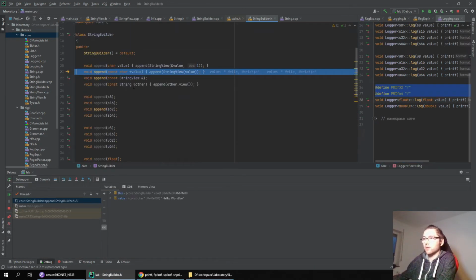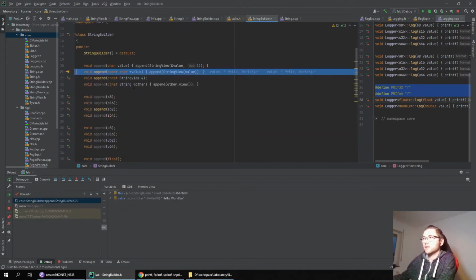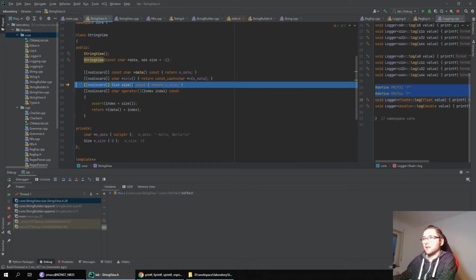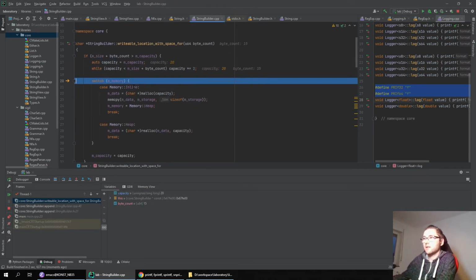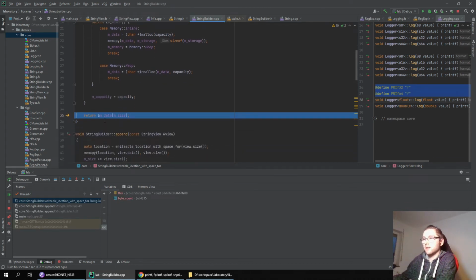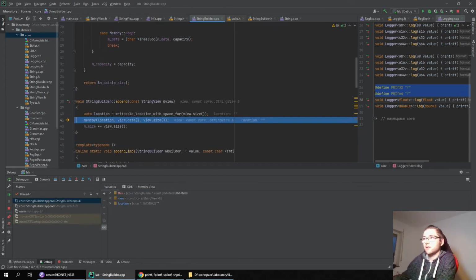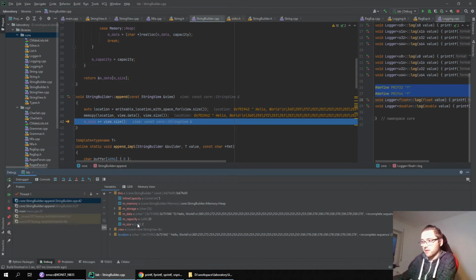Okay, sure. So let's just restart. So this one should work fine. We are delegating to the StringView constructor, and then let's skip ahead a little bit. So now we're returning a writable position. Copy into it. Let's see what actually happens.